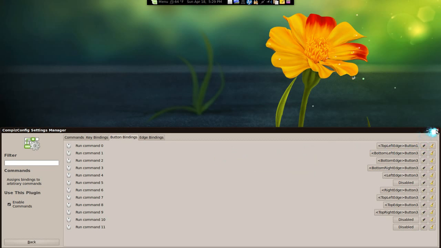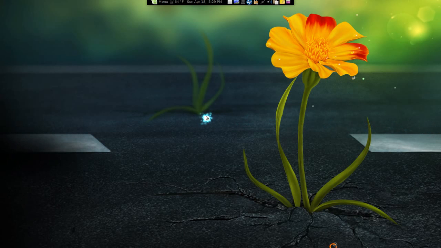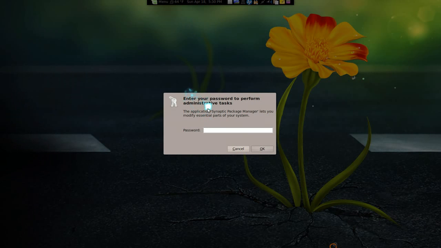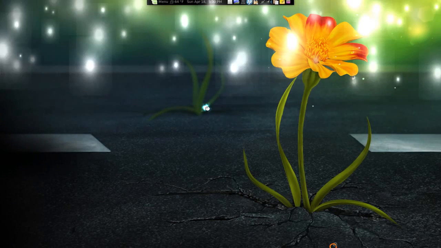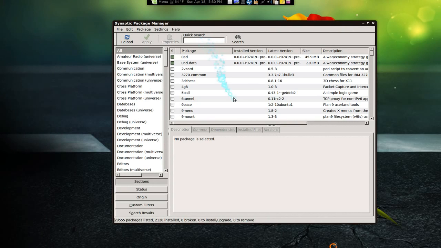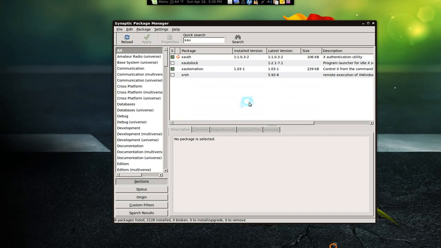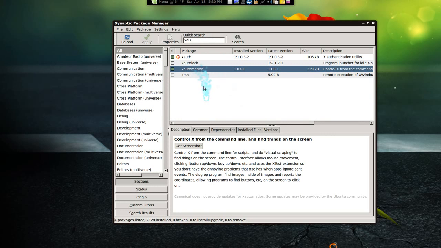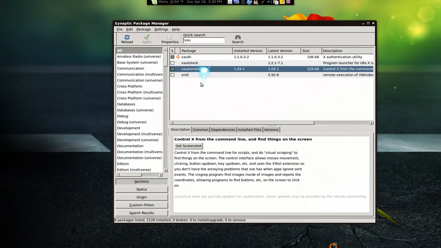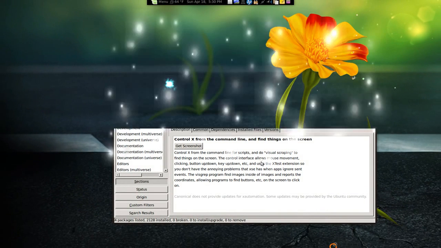And to install the XTE, like I told you last time, you need to install xautomation. If you don't know what I'm talking about, just watch that video on XTE, or I think I might call it xautomation or something like that. Here you go, that's the one you need to install. Okay, make sure you install that if you want to do this. And that's it. That's all.